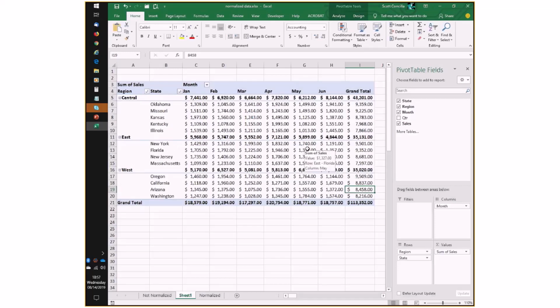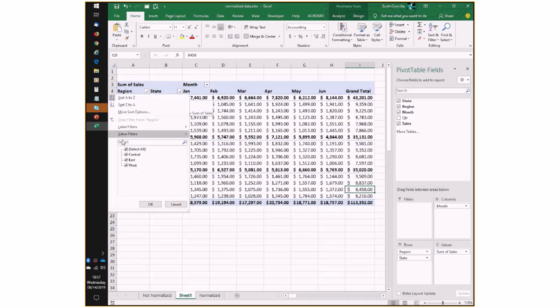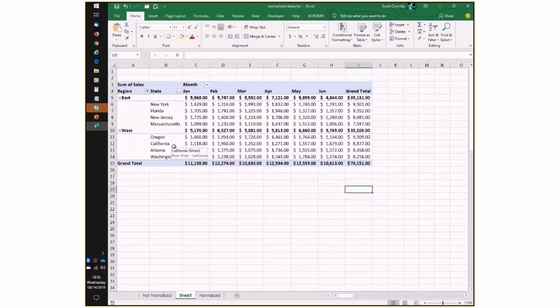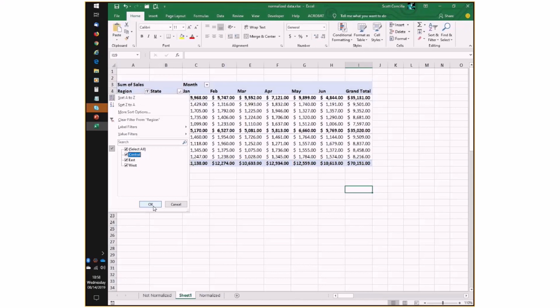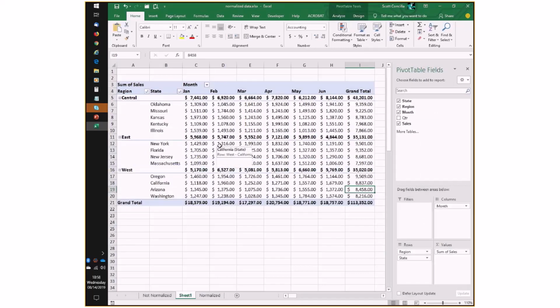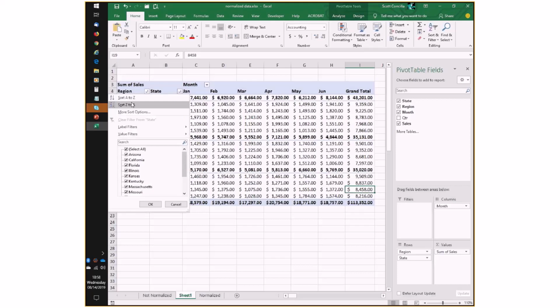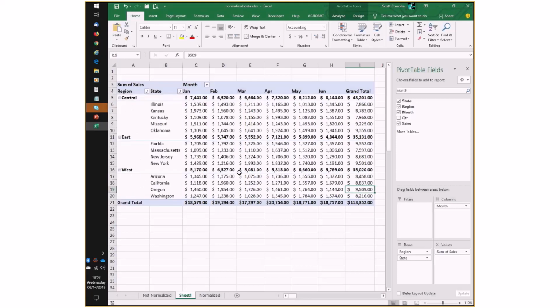There's lots of fun stuff that we can do with that. And even if something is being filtered out, for instance, if I take out the central region, it's all still in order. No matter what we're showing, the order is going to be maintained no matter what you are or are not showing. Now, the next kind of sorting that we want to take a look at is what we call manual sorting. So let me put everything back to normal here. Let's sort A to Z so that we're all back in typical order.